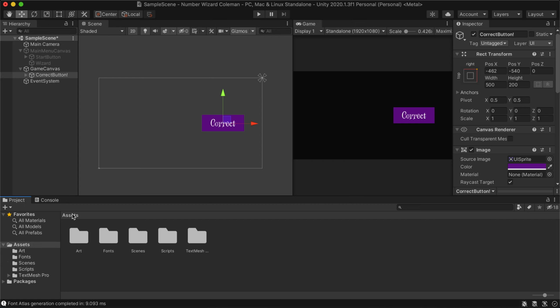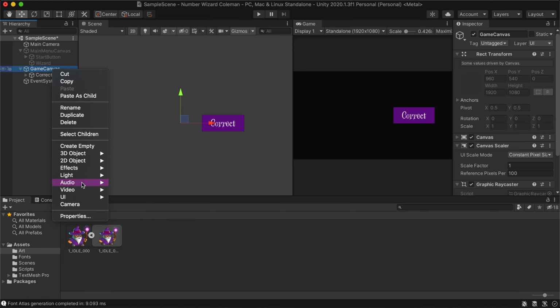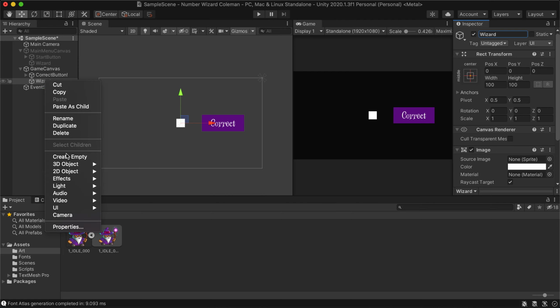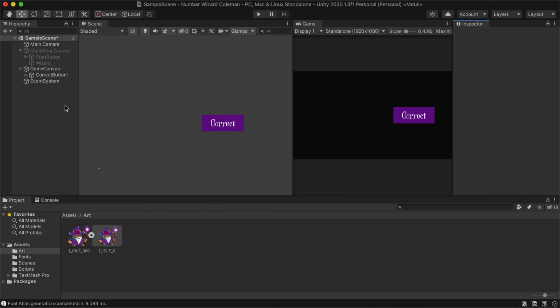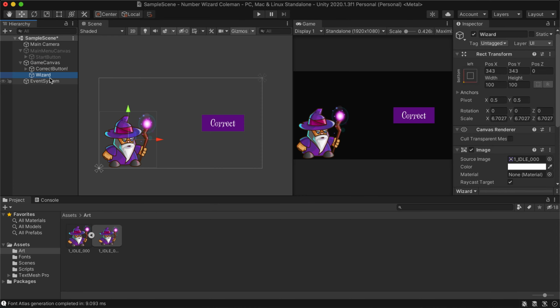So I'm going to actually do the same wizard. Let's go to my art. And I'm going to create a UI and create an image. Okay. And this is my wizard again. I could have just copied it from last time. You know what? I'm just going to copy it from last time so that it looks consistent. Consistency and theme is key. So I'm going to bring that into here. Okay, and now I have my little wizard dude again.